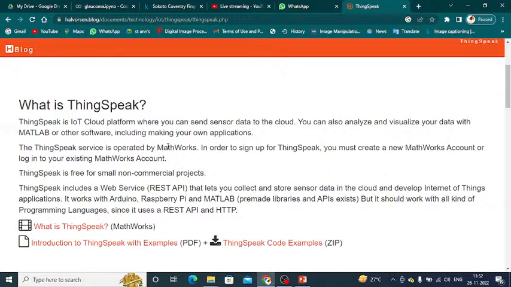ThingSpeak allows us four projects to upload the data. This ThingSpeak is an IoT cloud platform where you can send sensor data to the cloud. You can also analyze and visualize your data with MATLAB or other software. You can also use your own applications in it.